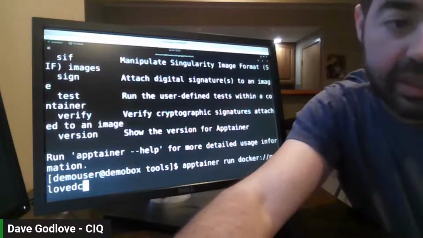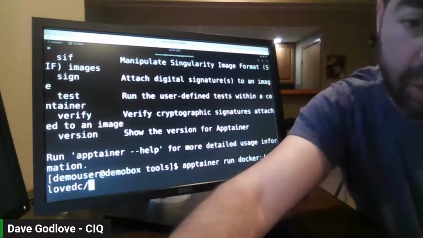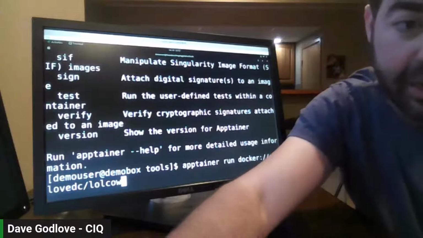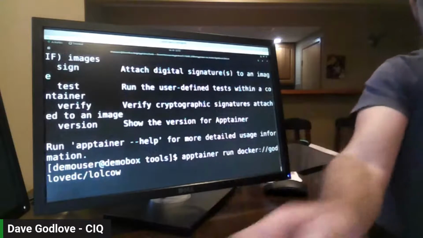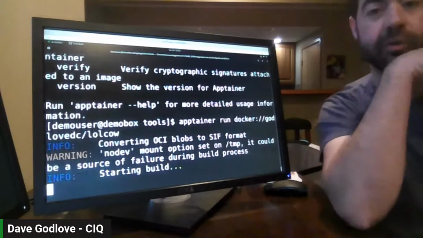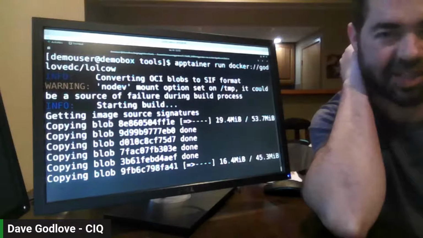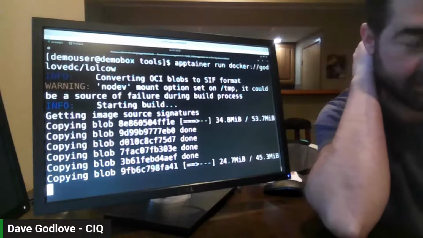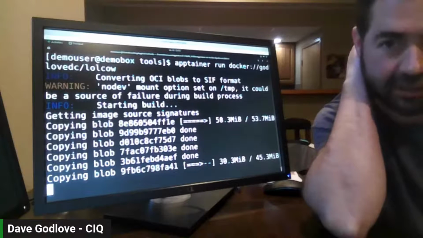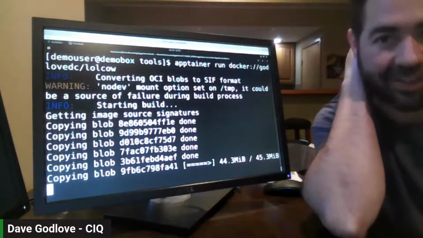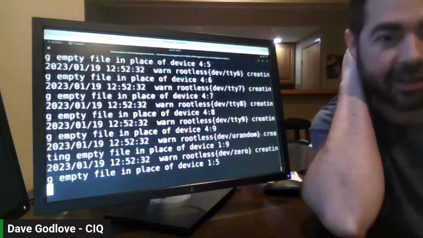Okay, and I'm going to run the well-known hello world of Apptainer if I can. This is just going to prove to you that not only can you run help, but you can actually do stuff. I was going to say useful stuff, but of course this particular container isn't useful at all, except for just verifying that you've got a working installation of Apptainer.